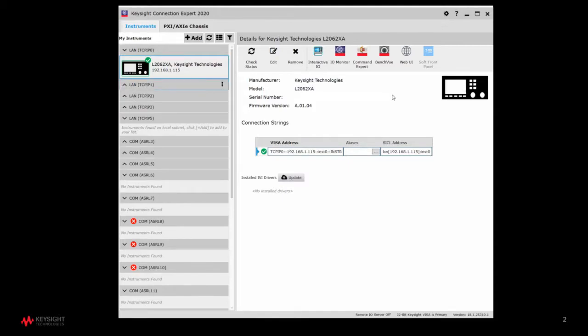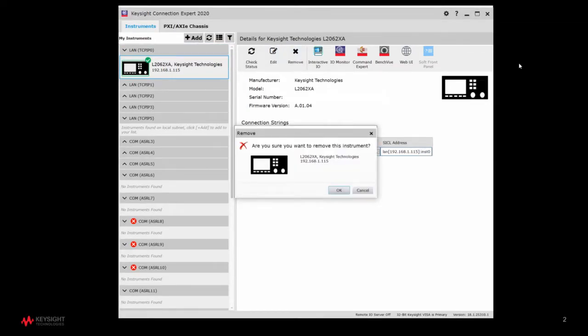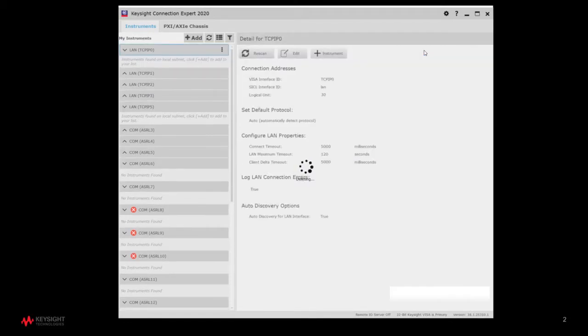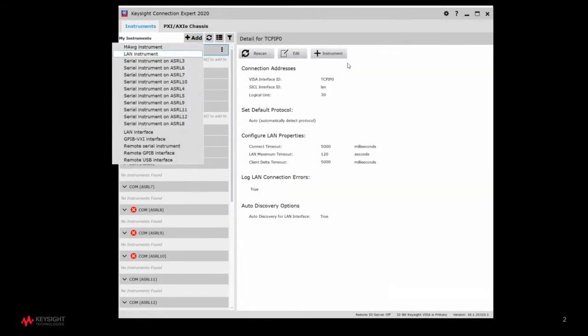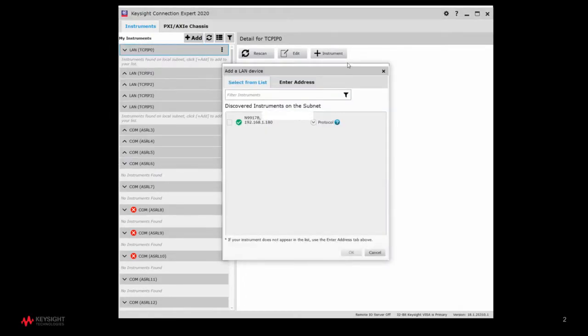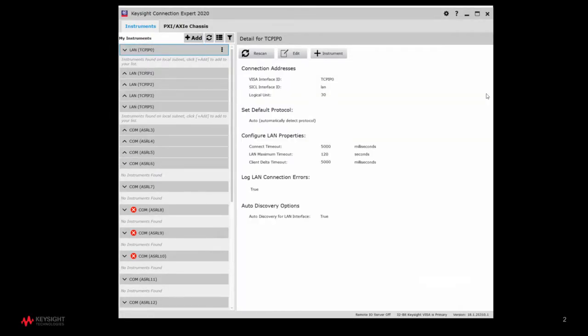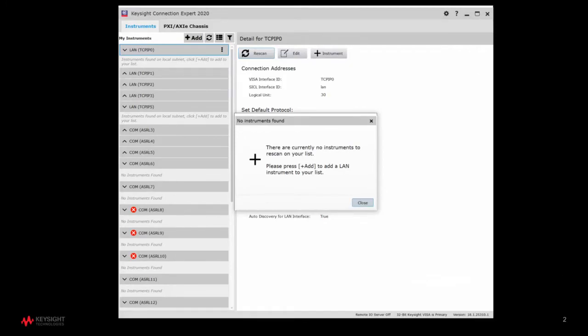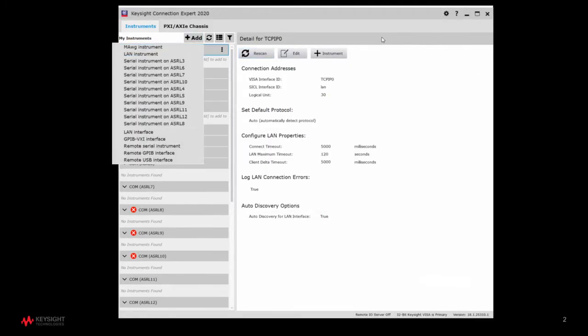If you do have that and it's lit up green, we can then proceed to the next item, and that would be to go into Keysight Connection Expert. I had already scanned this and it appeared here, so let me just remove that for now. I'll do an add, do a LAN instrument, do a quick cancel, close, and do an add again.